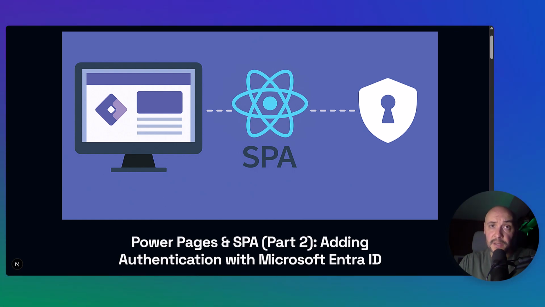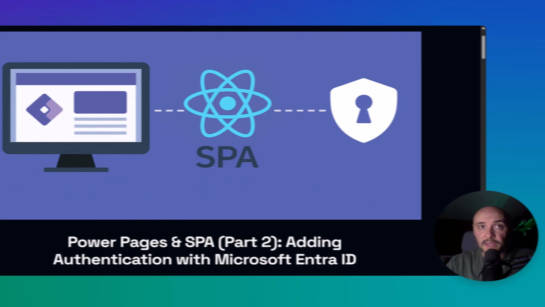In today's video, part 2, we are going to add authentication to our React single-page application that's running inside Microsoft Power Pages. By the end of this session, you'll have a fully working login button, integrated directly with Microsoft Entra ID and dynamically showing the logged in user's name right inside your custom header.